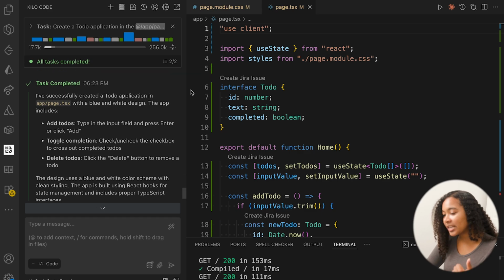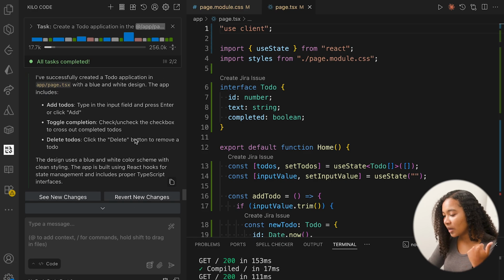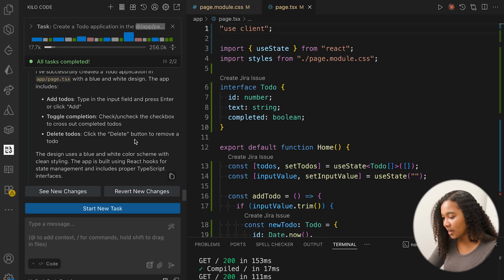It says, I've successfully created a to-do application in app/page.tsx with a blue and white design. The app includes add to-dos, toggle completion, and delete to-dos. With clean styling, the app is built using React hooks for state management, and includes proper TypeScript interfaces. Awesome. So it looks like it's only modified these 2 files here. Let's take a look at what it's done.